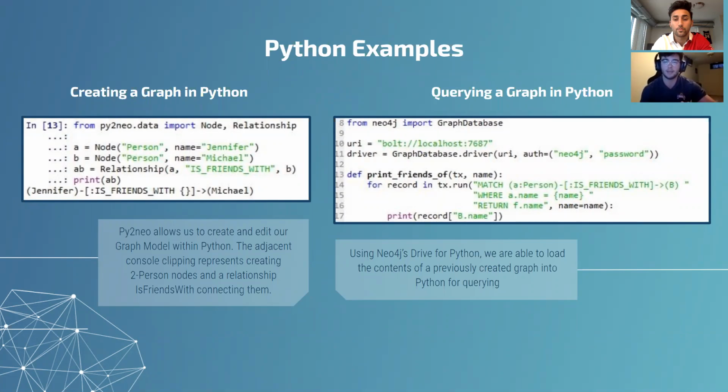And then on the right, this shows how you would go about querying a graph in Python. It also shows that you can import a currently made graph. So you don't have to create the graph in Python, but you can import the data of a graph and then run queries on it and also run other analytics that you would like to with Python.